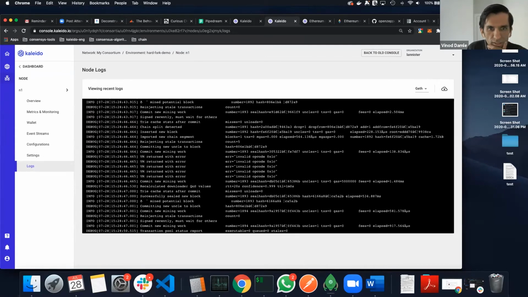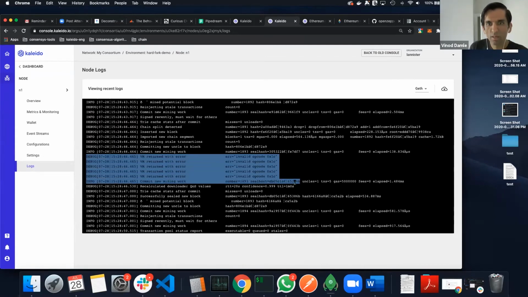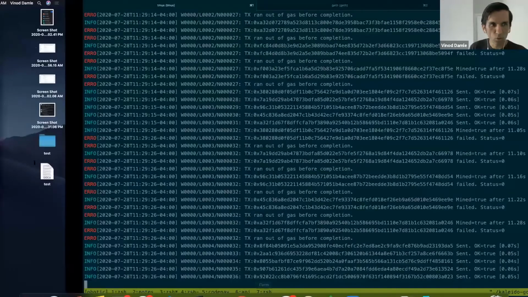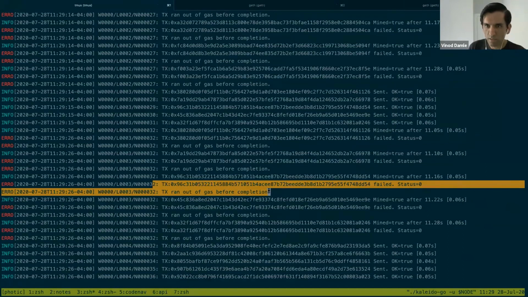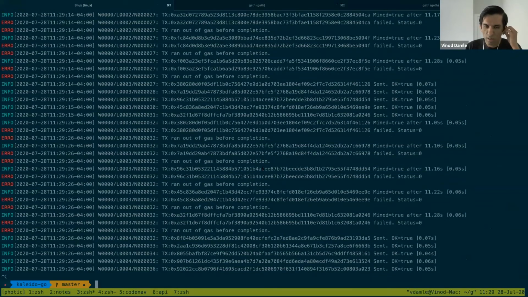that indicates invalid opcode. You can see here, I am trying to execute the extcodehash opcode on this particular chain when the Constantinople block is not yet active. Because the Constantinople block is not active, the Ethereum virtual machine is not aware of this particular opcode. And so you're seeing an error that says invalid opcode, and the VM returned the transaction with error. If we go to Kaleido Go, we can see that there's an out of gas error for these transactions, and this basically says the transaction execution failed.